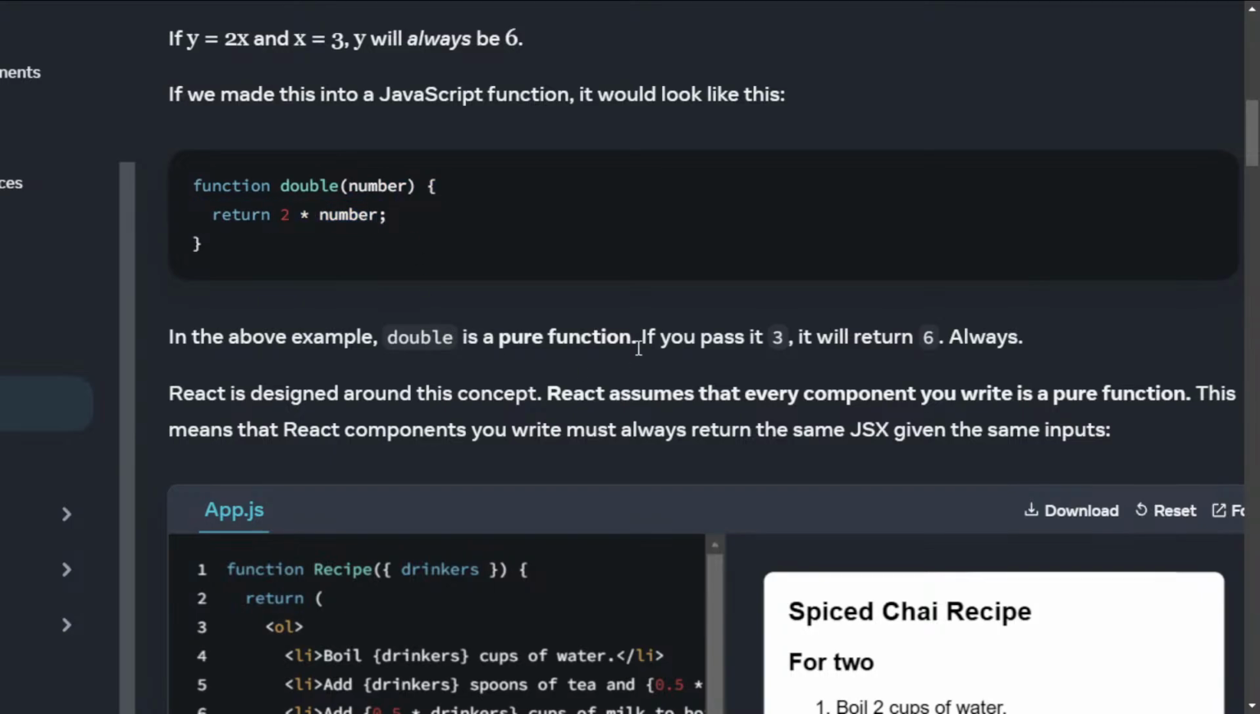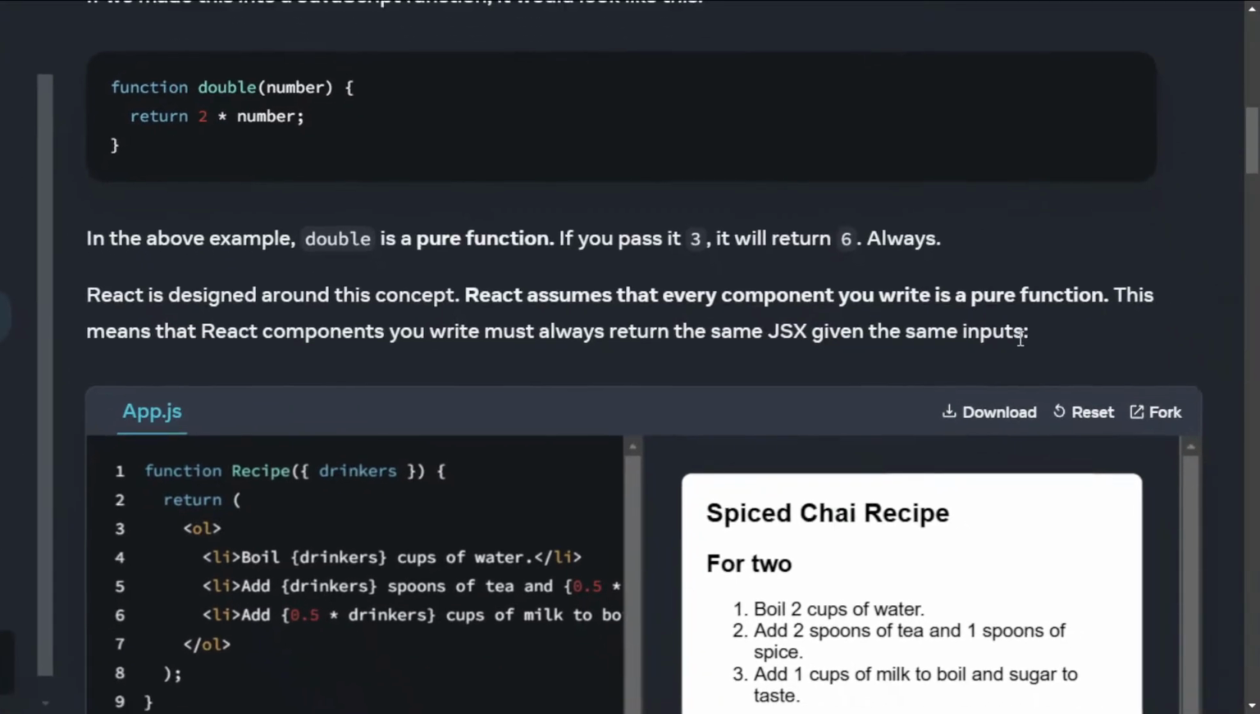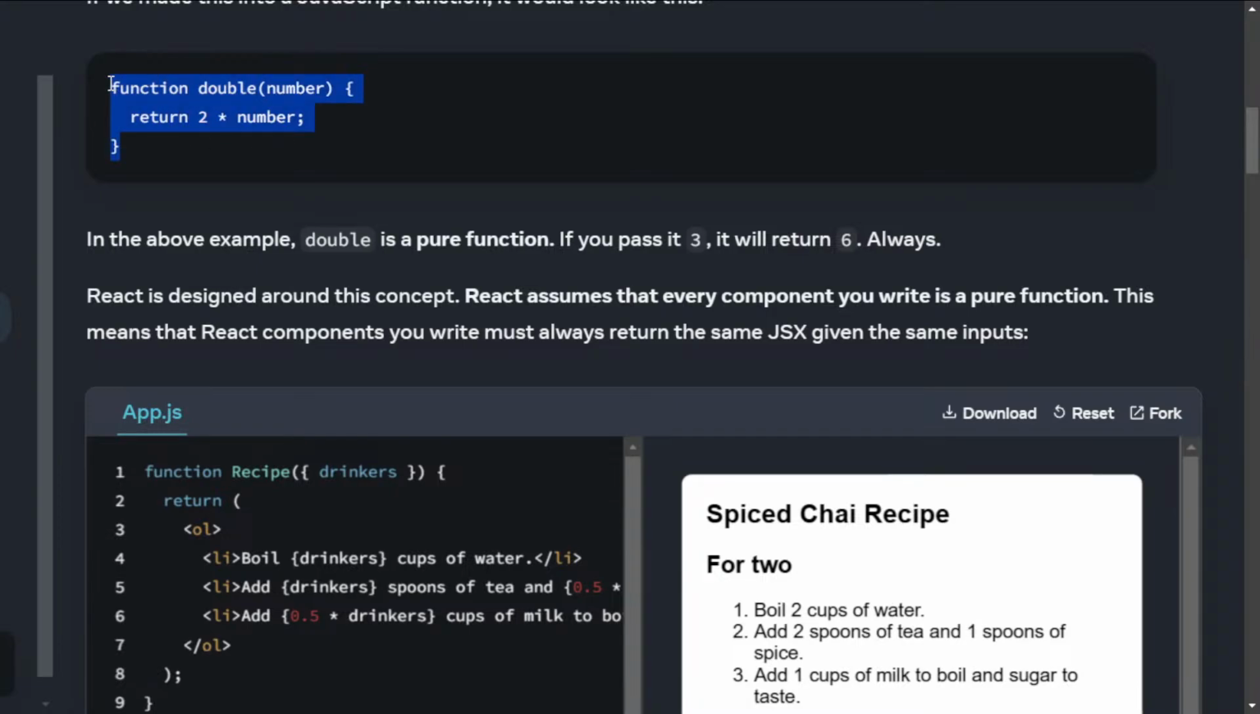All right. If you pass it 3, it will always return 6. It's not going to change the value. The expectation of the user will be maintained here. It's not going to give an unexpected value. Like if I multiply this value with some random number, the expectation of the user's value will be changed, and at that time it's not going to be a pure function. Hope you understand what I'm trying to say.